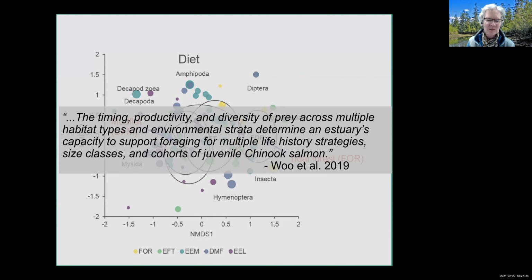And Wu and her team concluded that the timing and the productivity and diversity of prey across these many different habitat types supports diverse life history strategies in salmon populations. You can imagine that that helps resilience.